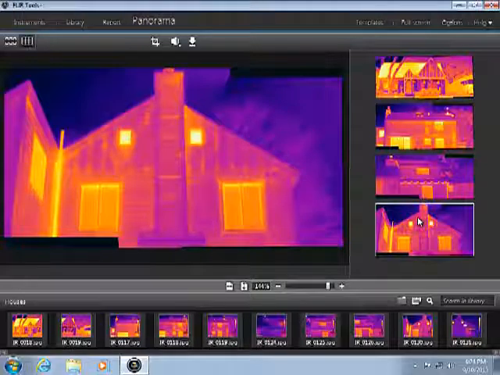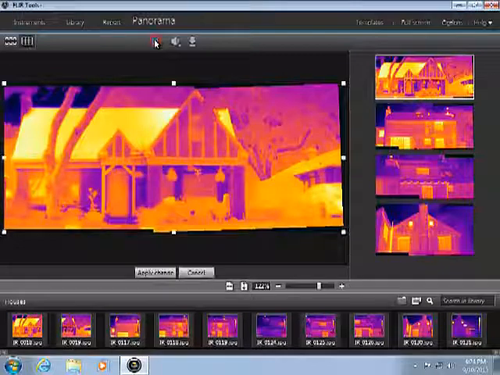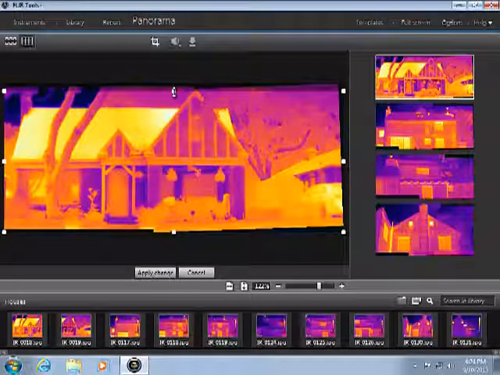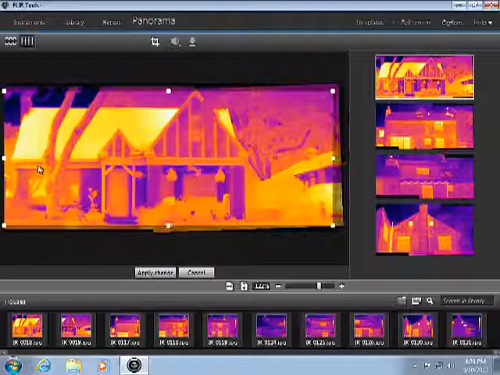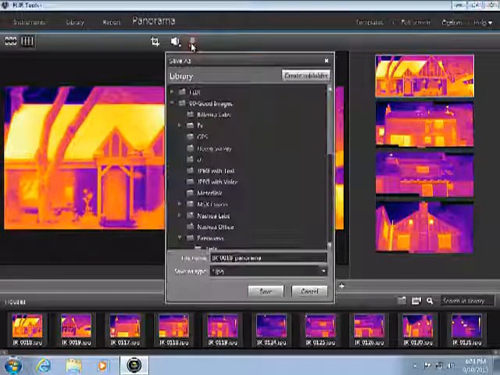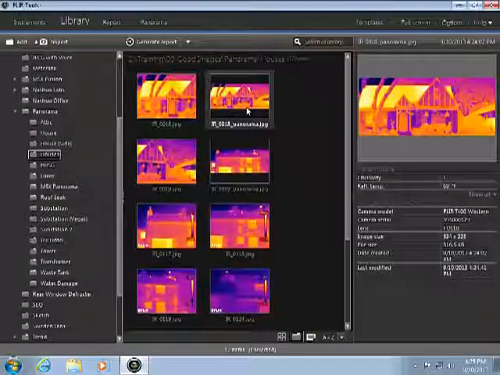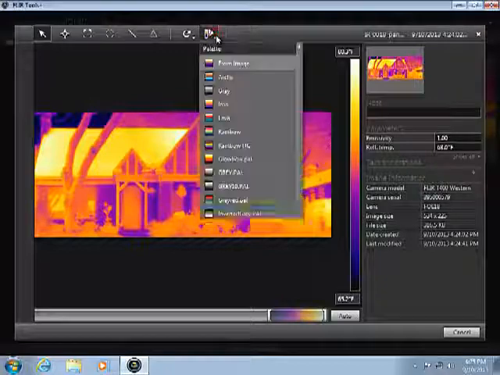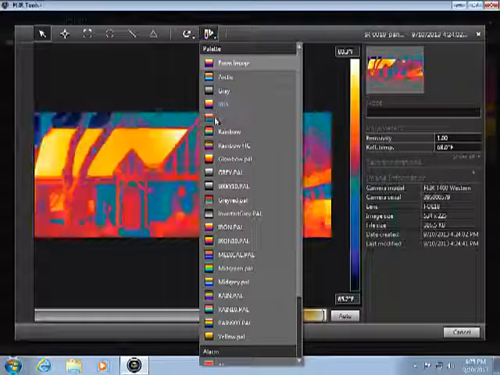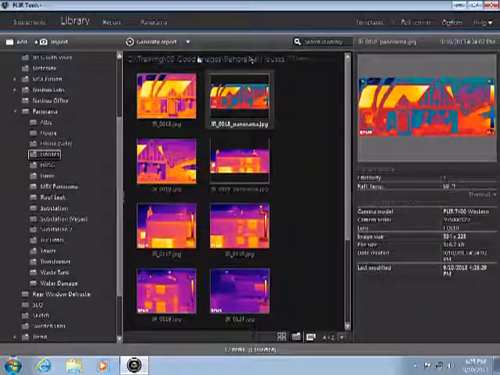Now I can edit the individual images, crop and adjust them if needed, and then save them to the image library for further analysis and for use in inspection reports. From the image library, I can double-click on the new panorama images to analyze them, save changes, and create a new Word or PDF inspection report.